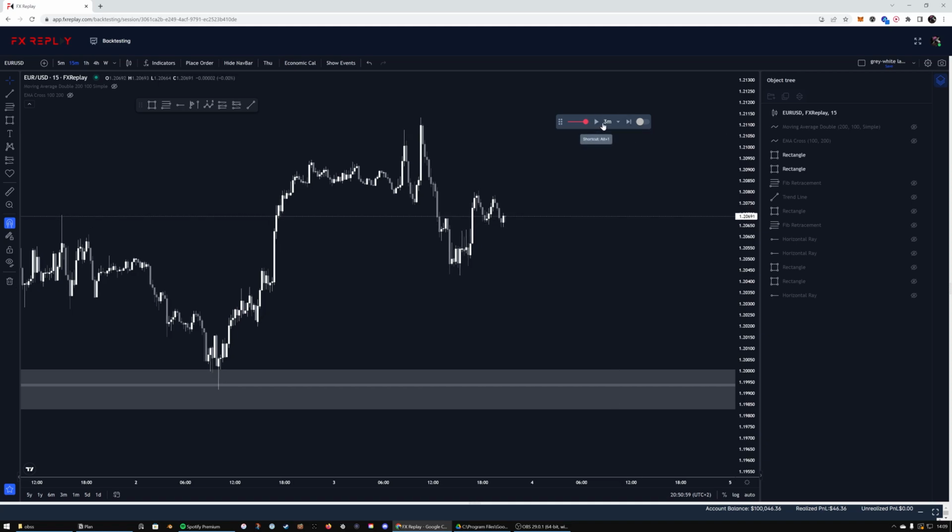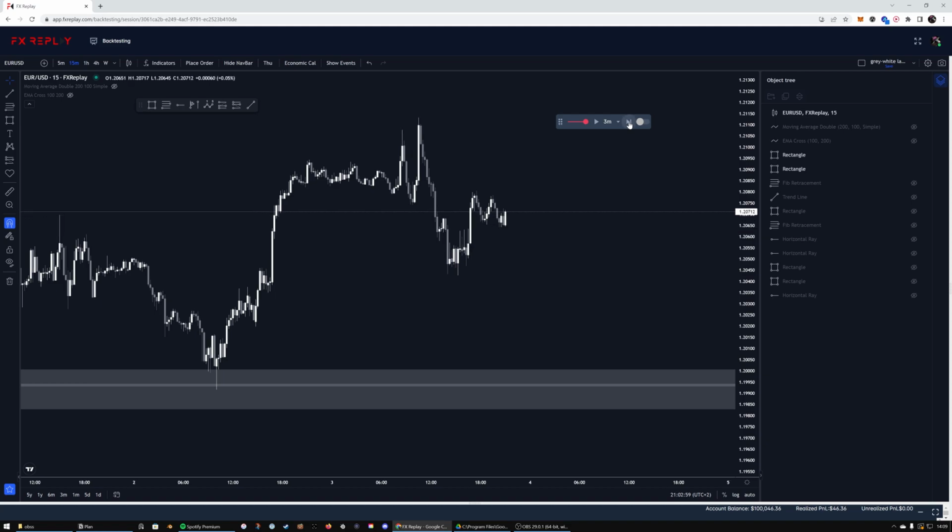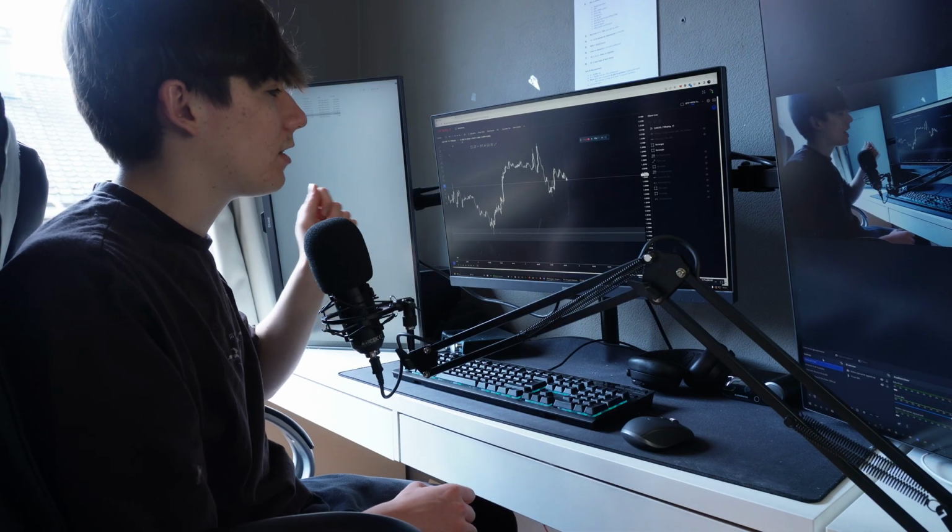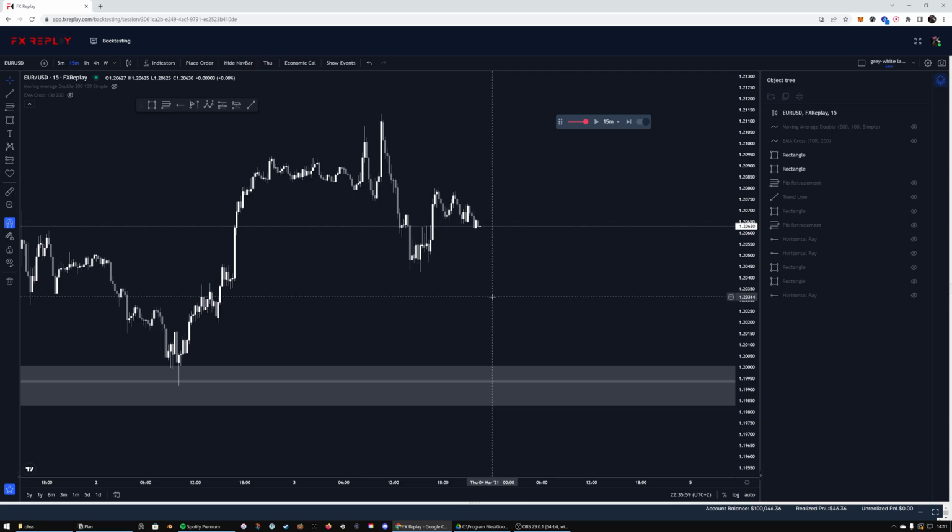And also you see that we are on the 50-minute time frame, but I can skip 3 minutes. But if I want to skip forward by the same time frame as my chart, which is the 50-minute, then I can simply toggle this sync time frame with chart button, and you'll see that it syncs.